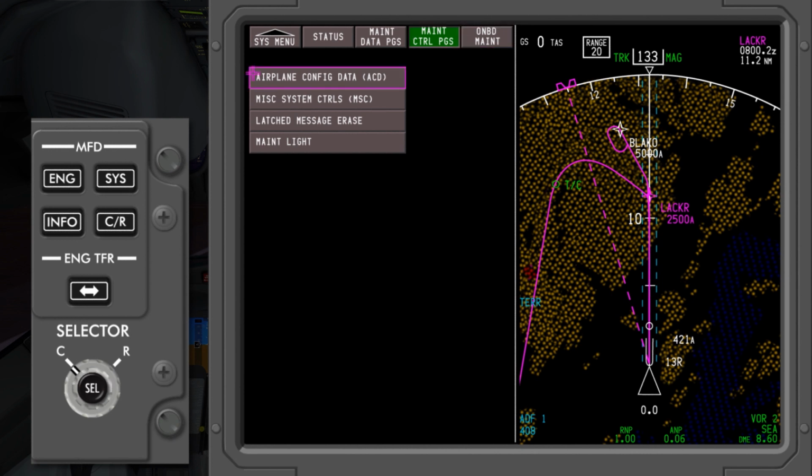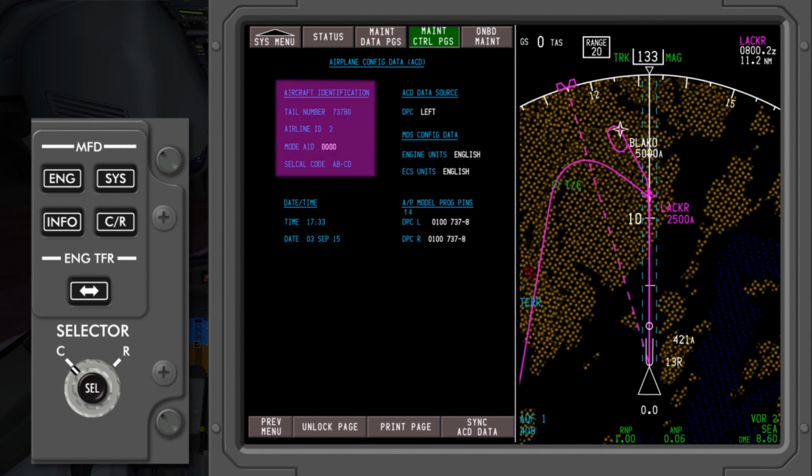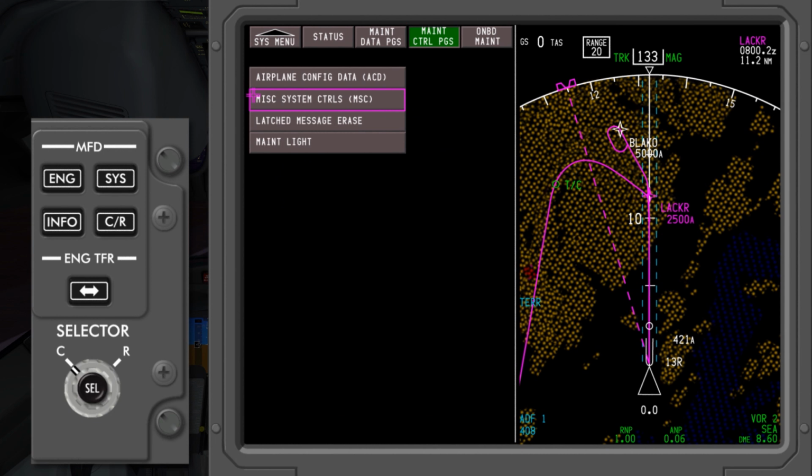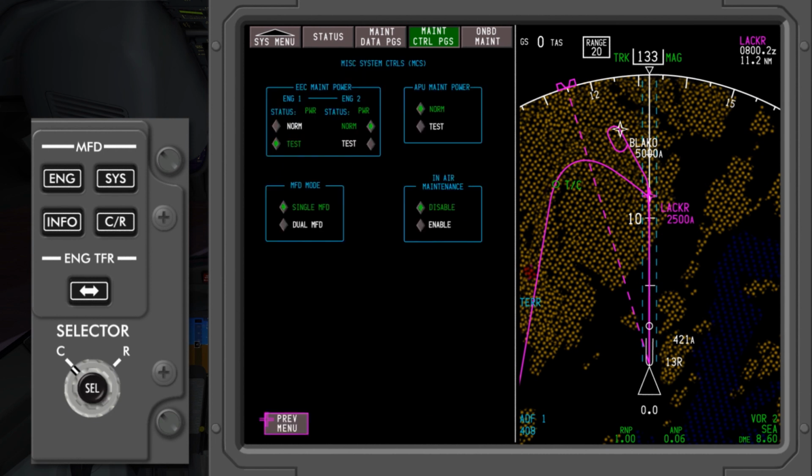Use the Airplane Configuration Data page to view and edit airplane identification data. Use the Miscellaneous System Control page to put the APU and EEC into test mode, show maintenance pages above 10,000 feet, and enable dual MFD display mode.